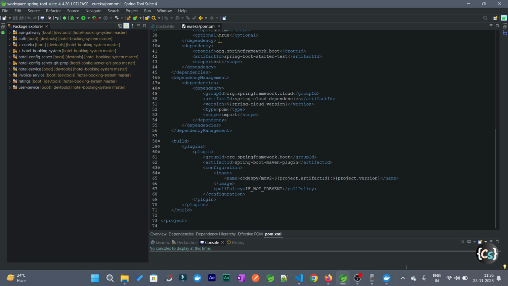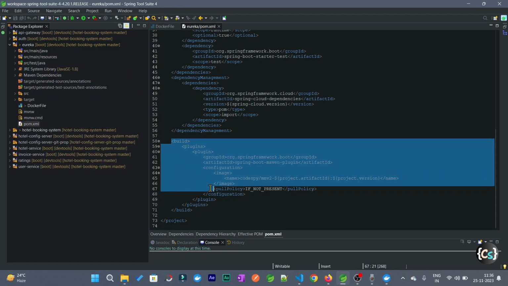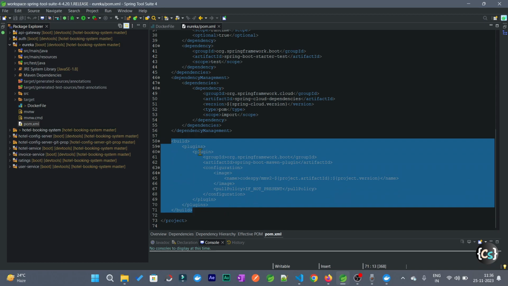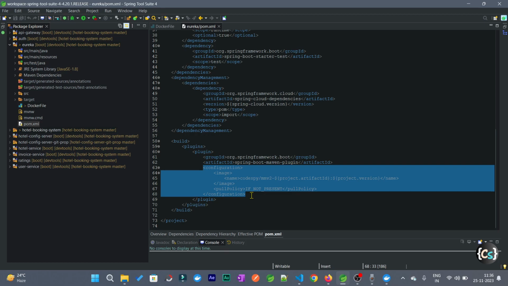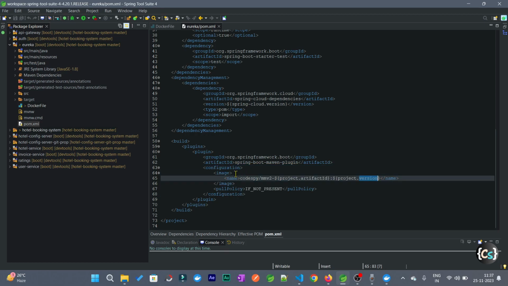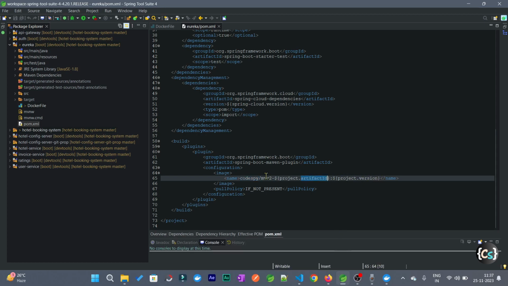In Eureka you have to open the pom.xml file, and in the build plugin section you have to add this configuration. If the plugin itself is not there, then you can add this build plugin, but by default it will be there. You have to add this configuration tag in this build plugin. In the configuration, you see that we are using an image tag and the image name will be like this. When the image is created for this application, it will contain all this information like project version, project artifact ID, and codespy. I'm using some static word in the beginning.